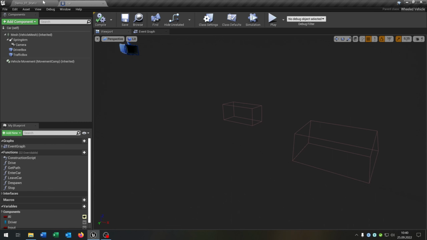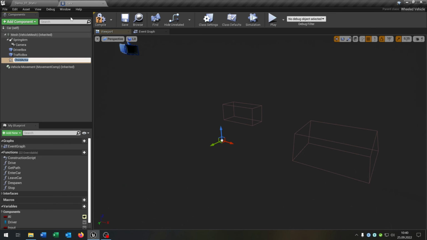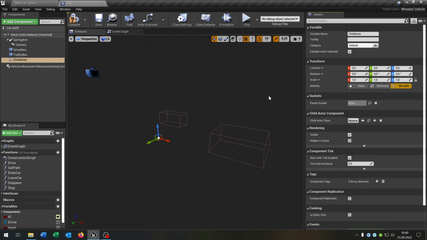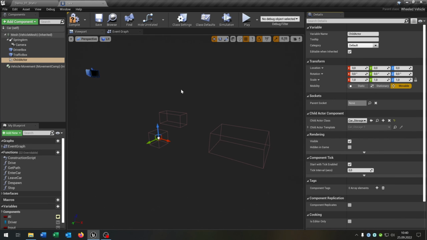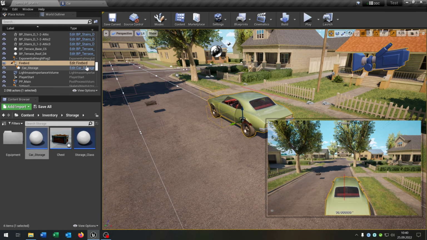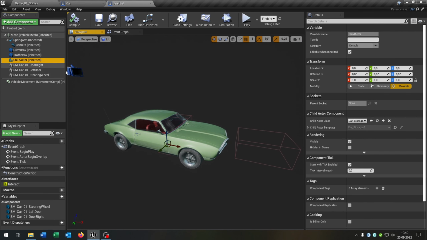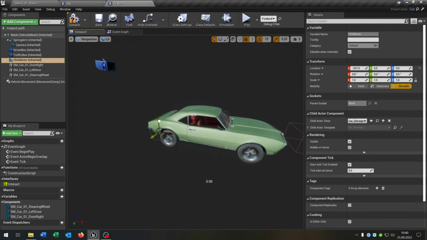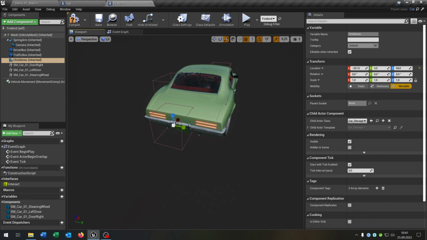So let's go to our car here, our car parent class, and we just say child actor. And the child actor is just the car storage that we created. Compile and save this. So we have our car here. Let's open this up. This is a child class. Go out. There's the child actor. Let's place this in the back here so that we say, here's our storage system like that.